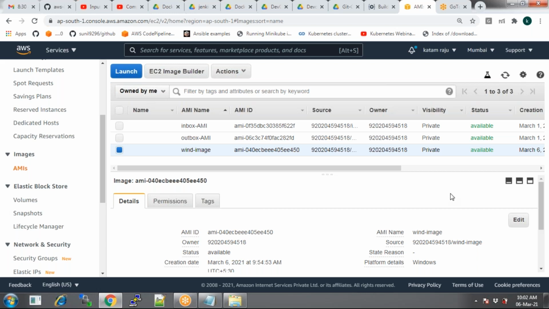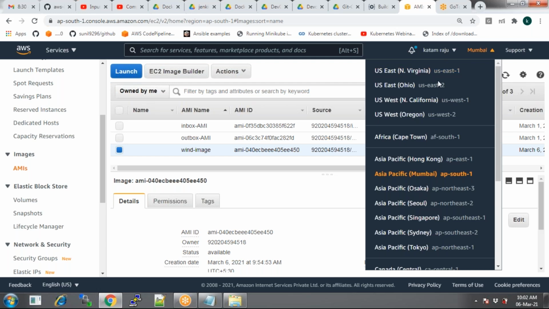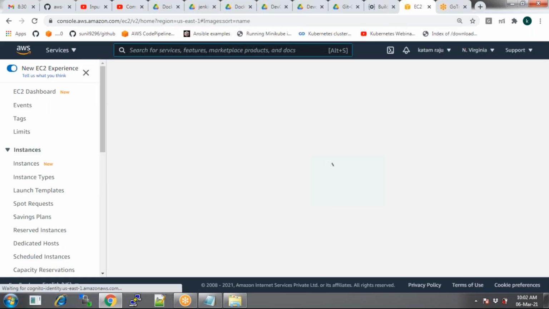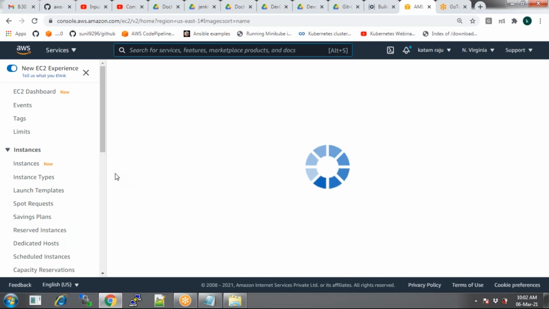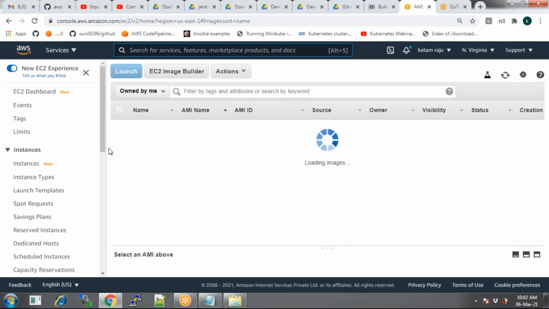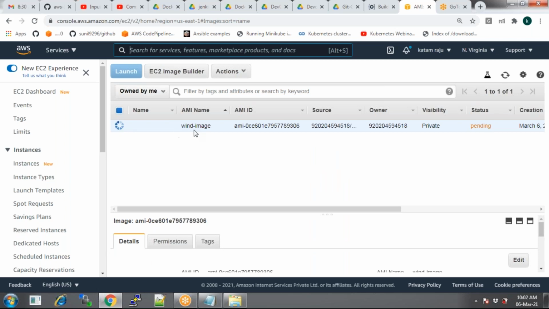Now I can change my region. Stop. So there I can see the image is being copied. Now with the help of this image, can I launch instance? Yes, I can launch instance. Okay. So that is how you change your instance regions.